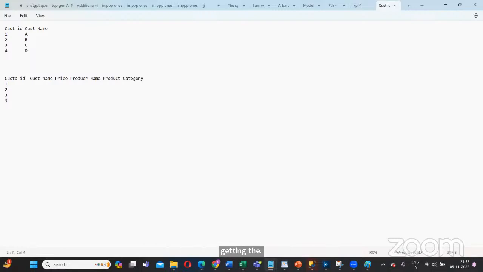So I am having 1, then B over here, then C, then C again. So the price would be, suppose for example, 30, 40, 50, 60, anything, the price. And then we have X, Y, Z.